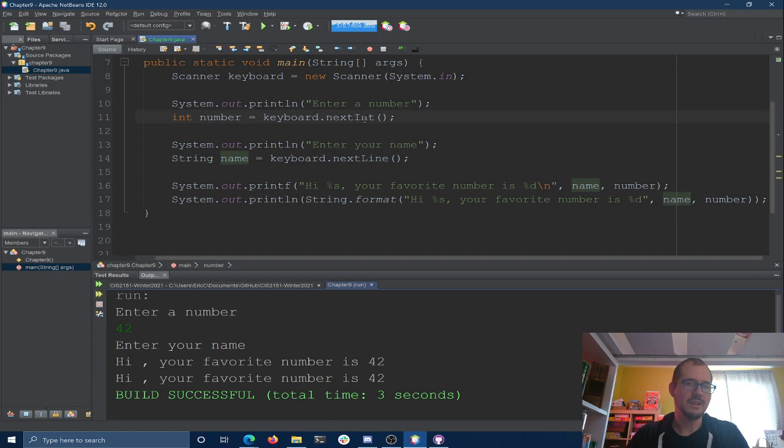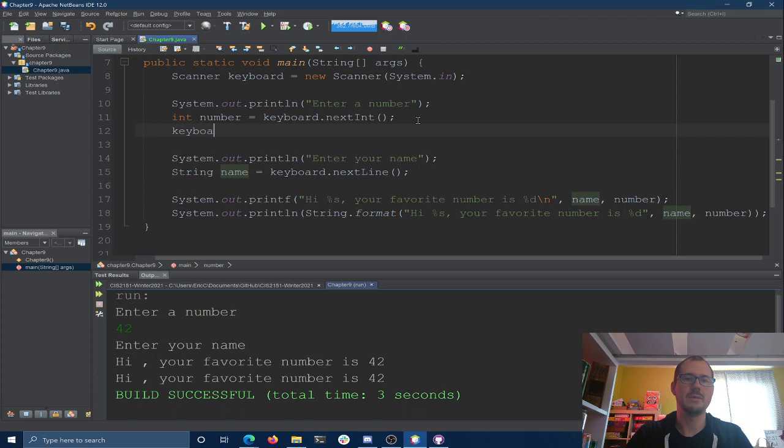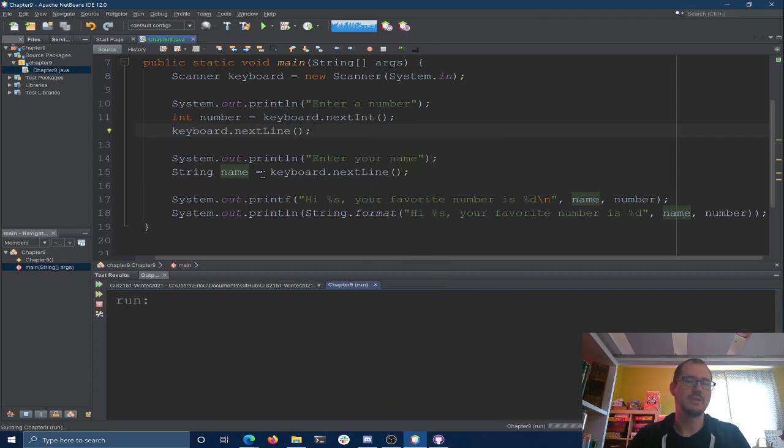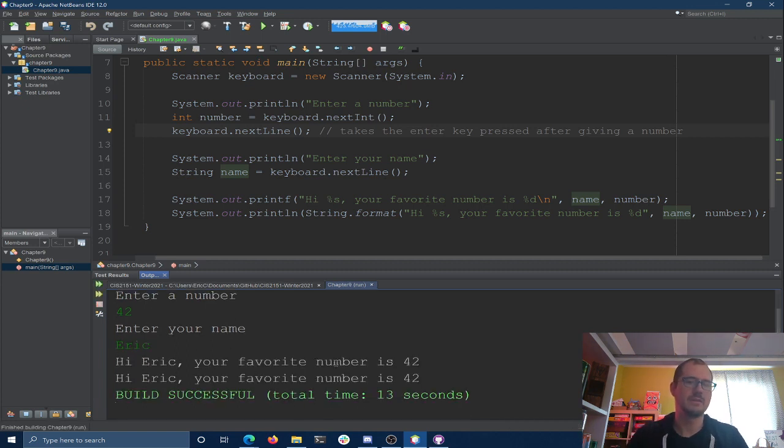So if you use nextInt, you always have to call another nextLine after. And if you're going to have to call a nextLine anyway, just do it the first time. So then we'd have to say keyboard.nextLine here. Then I should be able to actually enter my name. So this takes out the enter key pressed after giving a number. So now I can give it a number. Now I can enter my name here. And now we get Eric, your favorite number.